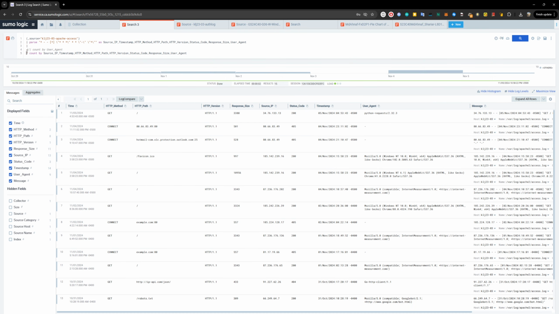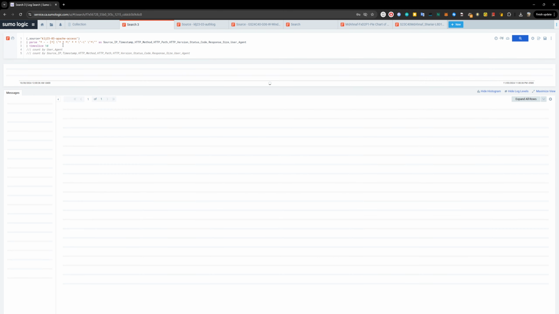So let's say I write time slice. Whenever you're writing any query, it gives you an example here also, so you can keep your eyes open here and see. Let's say I want to do time slice for 1 day. You can do 5 minutes, 1 hour, 1 day, 7 days, 3 days.